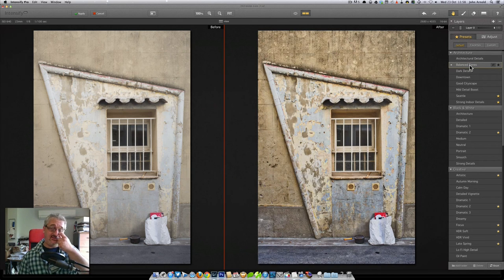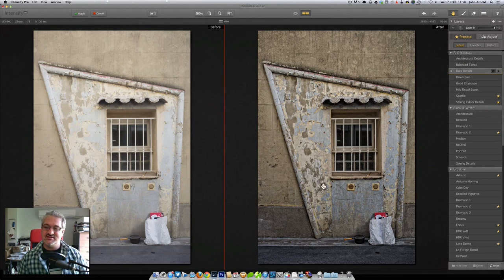And if I click through some of these, look at what balanced tones does. It really boosts the detail and gives us loads and loads of extra color, and it's really making the image sing. Let's try dark details. This is a great one. I found this one works really well if you're working on night scenes.